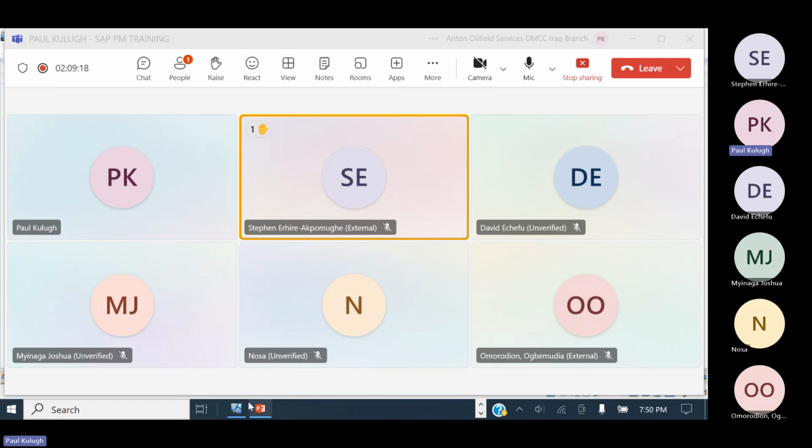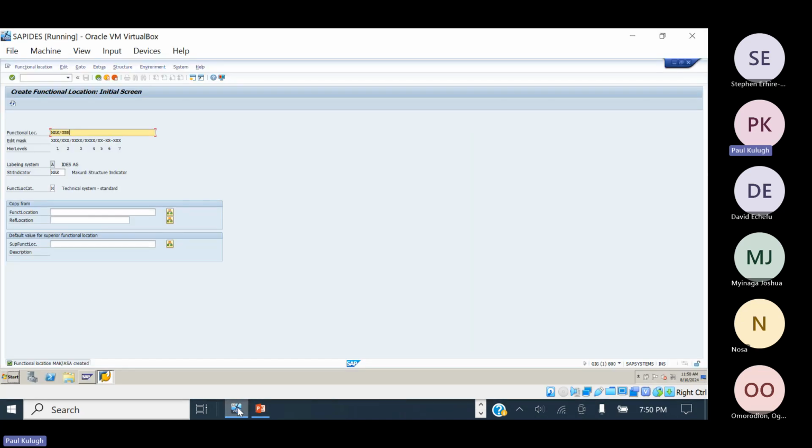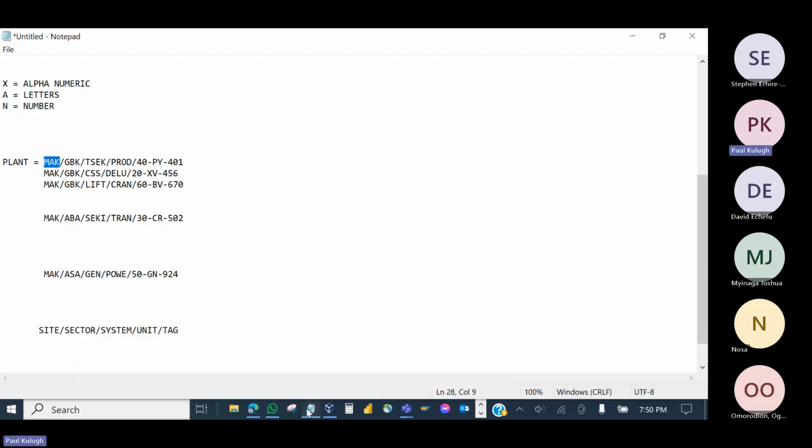So let's go back to SAP. This time around, we're going to create three systems under Boko. Remember, we said the first level is site, the second level is sector, which is Aba, Asa, and Boko. The third level is systems. So we only have three systems for Boko. We have only one system for Aba. We have one system for Asa. Okay, so let's create the three systems under Boko.